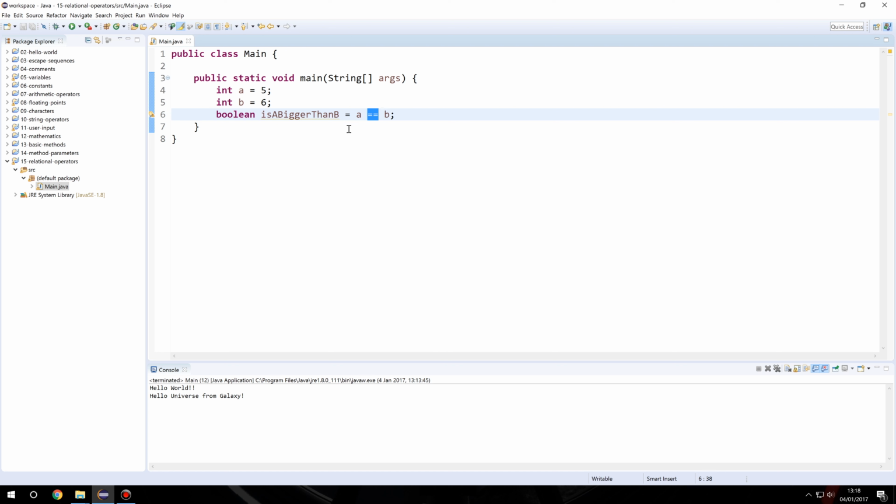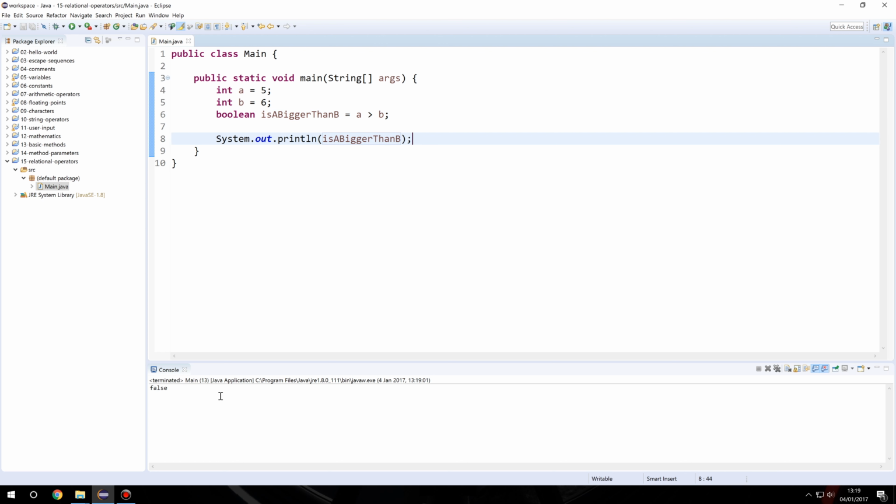Remember in the variables video I said that a single equal sign means Java is setting a variable to something. Two equal signs means I'm testing whether or not two things are equal. However, we're just going to stick back to this more than operator. I can then print out this boolean and see if that is true, and it isn't. 5 is not larger than 6.